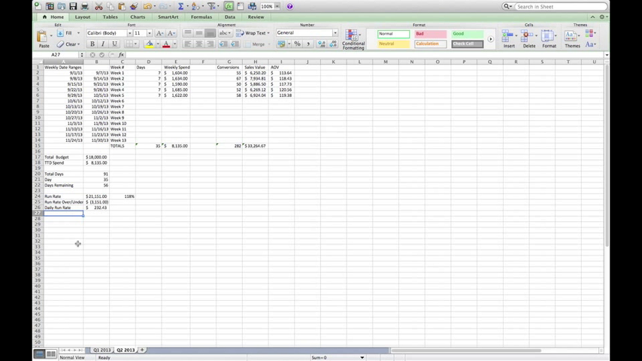Label cell 27A, budget remaining. And in 27B, type an equals sign. And this is going to be the total budget minus the term to date spend. Then label cell 28A, daily fix. And this is going to be our budget remaining divided by our days remaining.